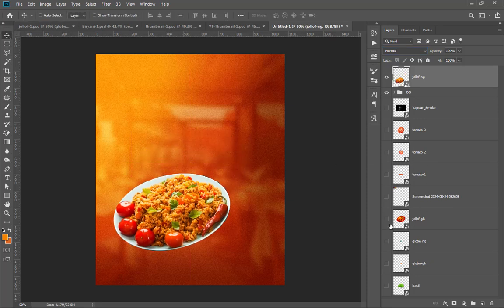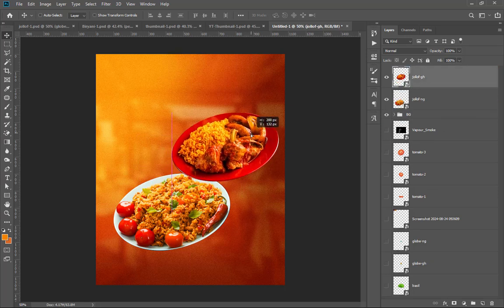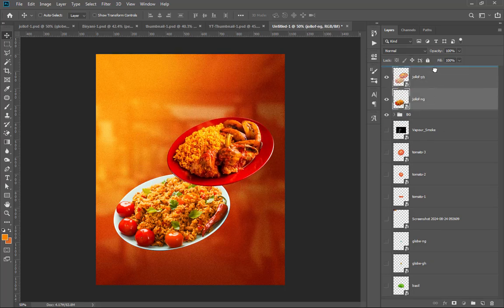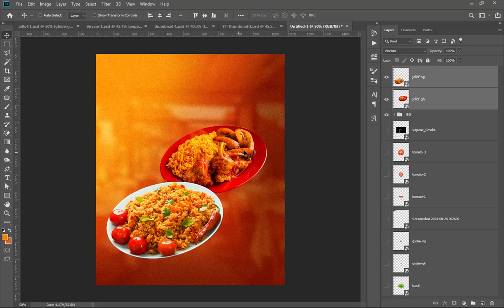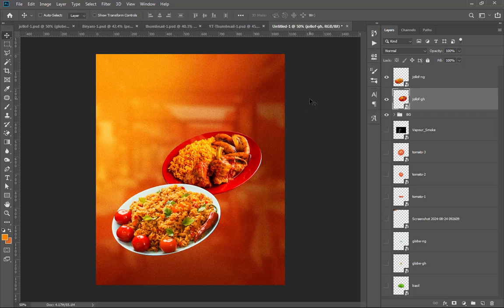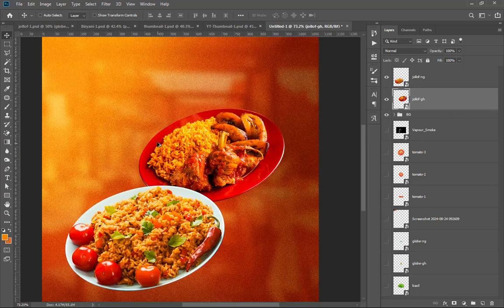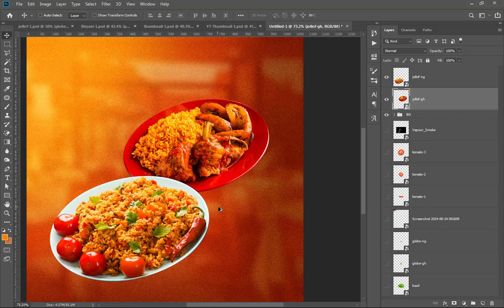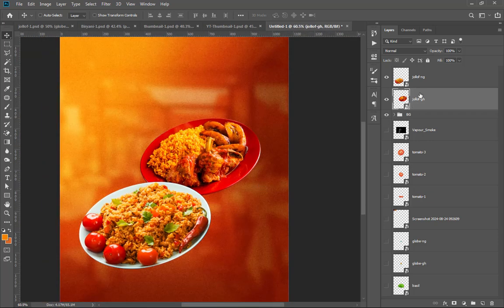Let's add that for another one. This time let's bring this one up. Let's select both and move it down a bit. Let's resize it a bit. Let's add a bit of shadows to it. Zoom in a bit to see what we have currently. Let's create a bit of shadows around it.